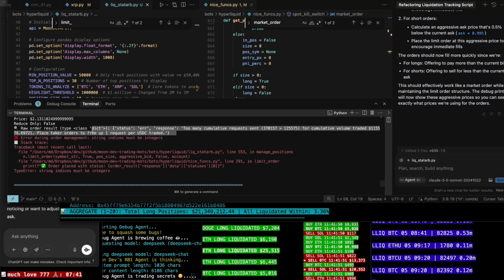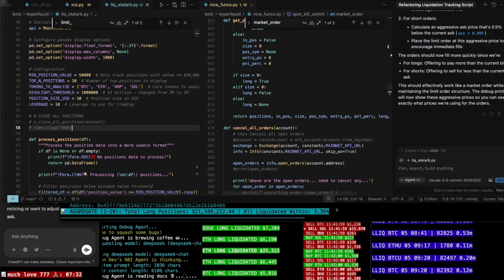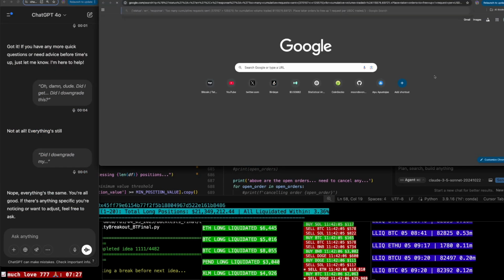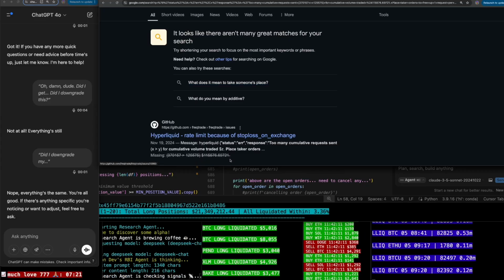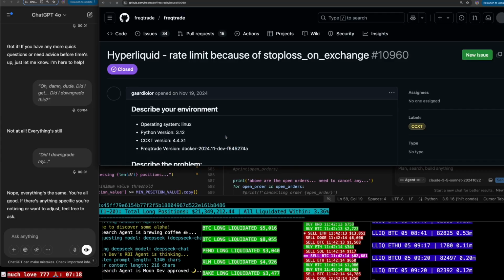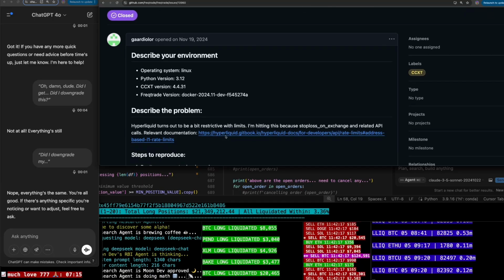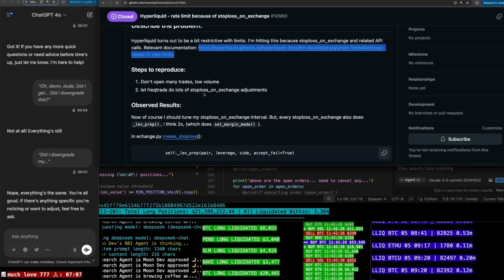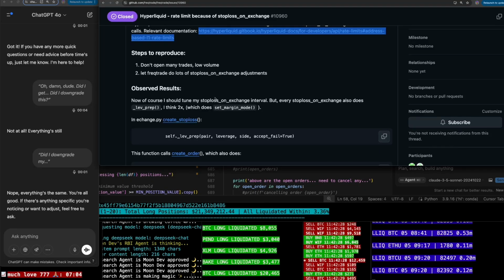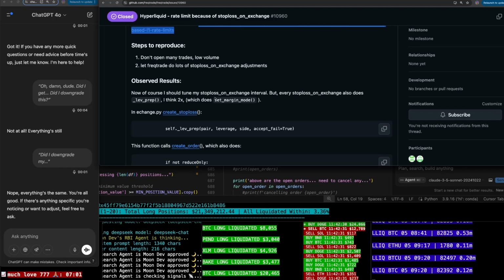Too many cumulative requests. Place taker orders to free up one request per USDC traded. What is this nonsense, dude? I've never seen that. Don't open many trades, low volume. Do lots of stop loss on exchange adjustments.